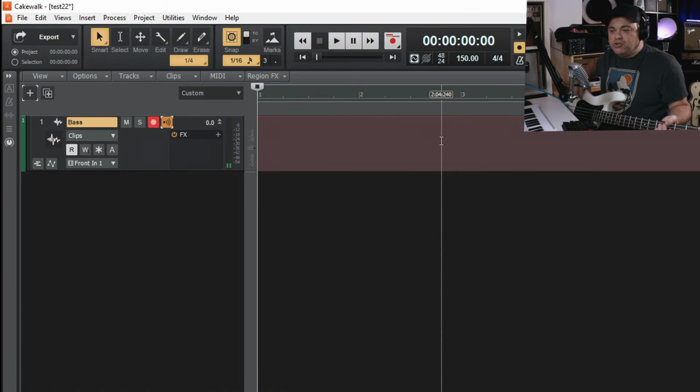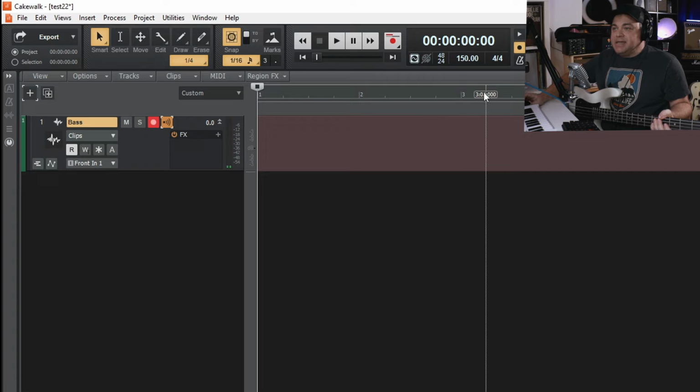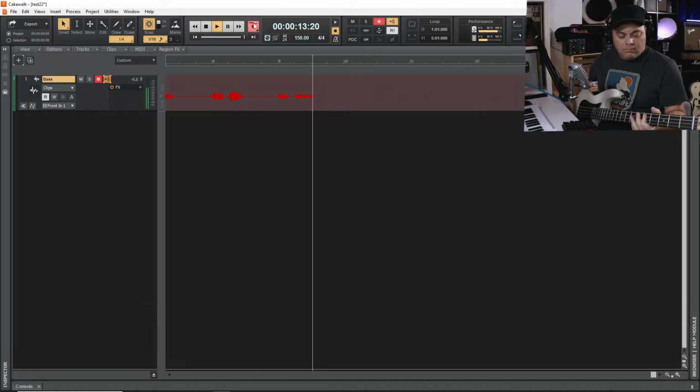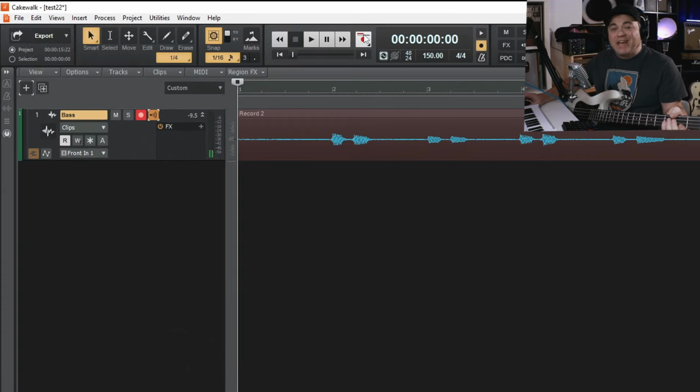So what I'm going to do now to record is hit record up here, and it's going to start recording, but we'll hear that count in first. So let's do that. All right, so that's my little bit of a bass recording right there.